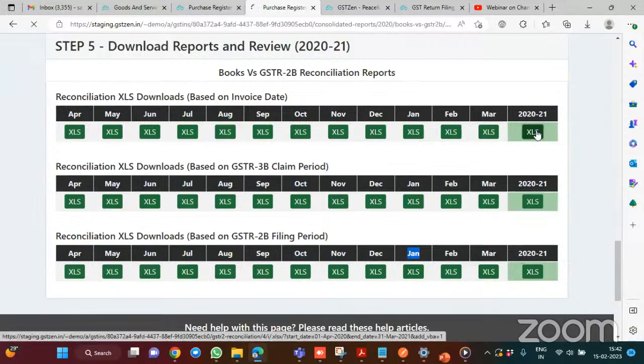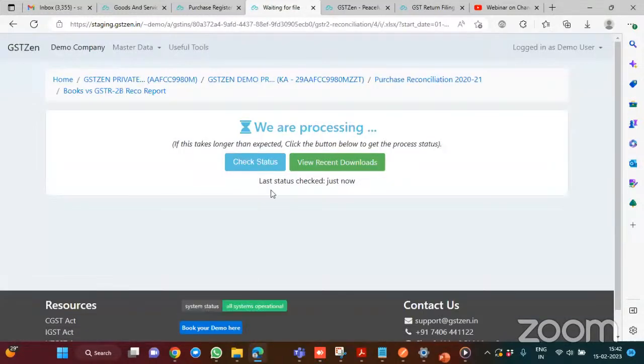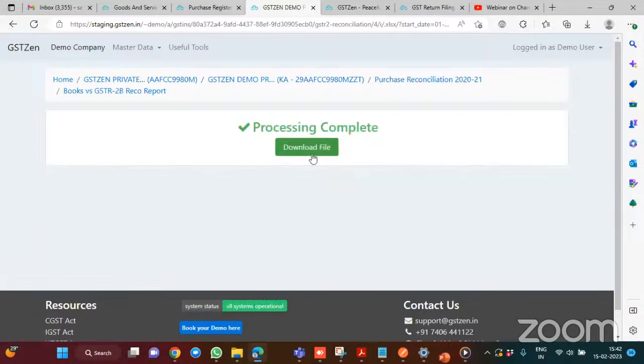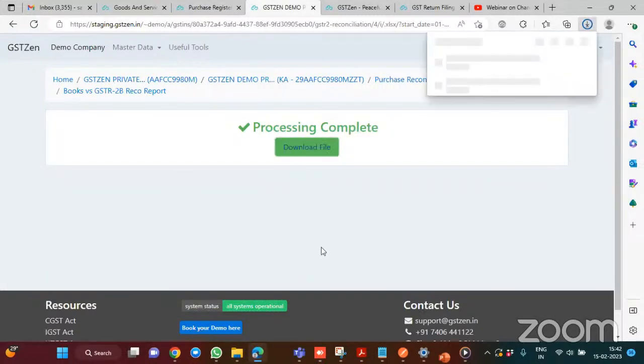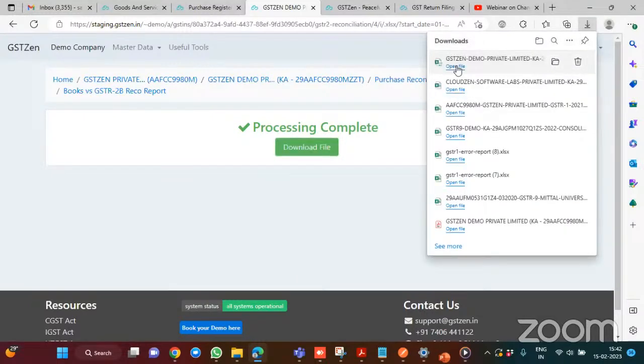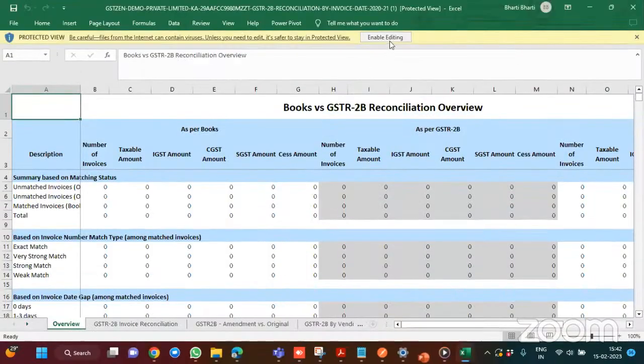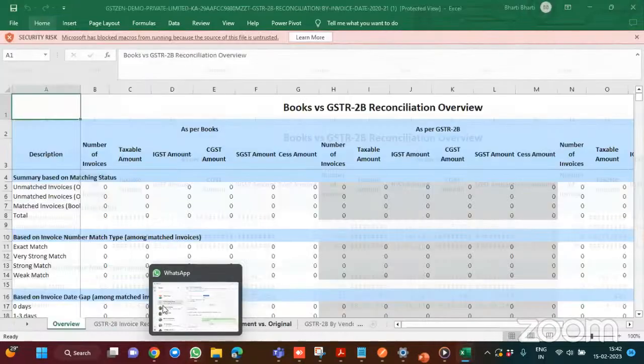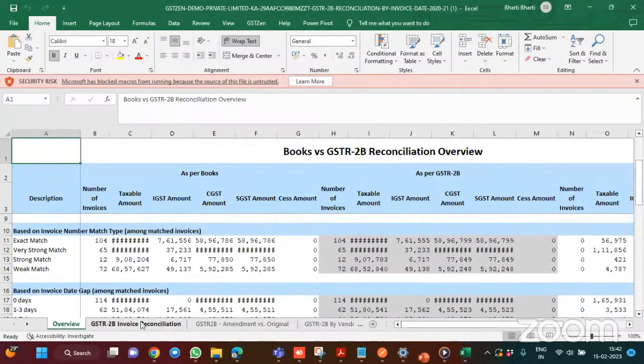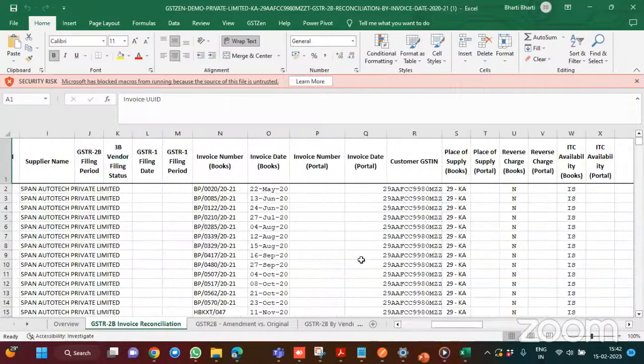I'm downloading this at the moment and showing you the sample report. I'll show you how GST Zen would help you in tracking your ITC claimed. This is the summary of your GSTR 2B matching with books. This sheet will show the reconciliation.